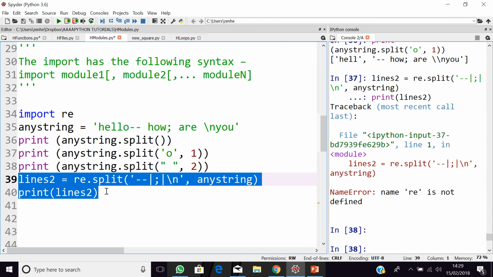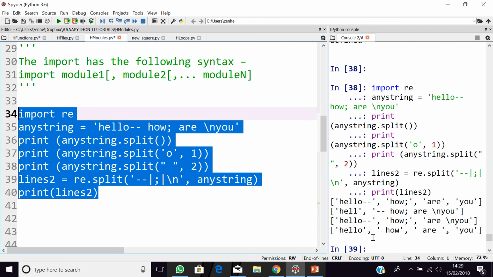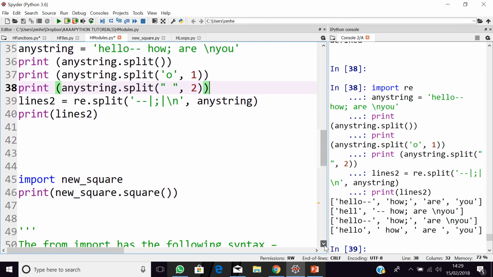Oh, sorry, we didn't run the re. Let's just run everything just to get the re, so you see the final output. All the characters are gone because we have split the string based on each of the characters. So the re module that we imported has helped us to do that.